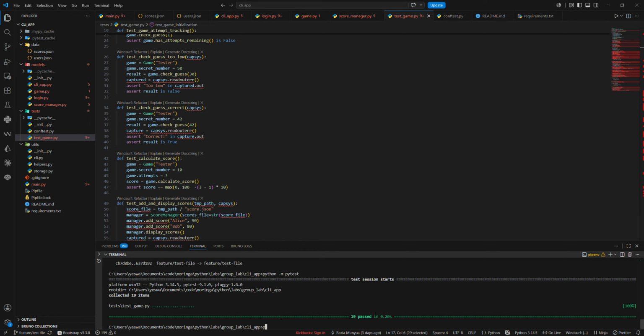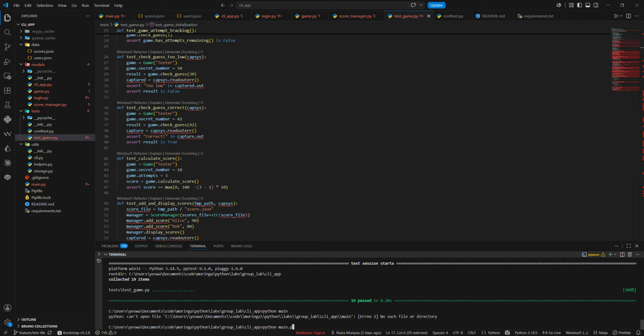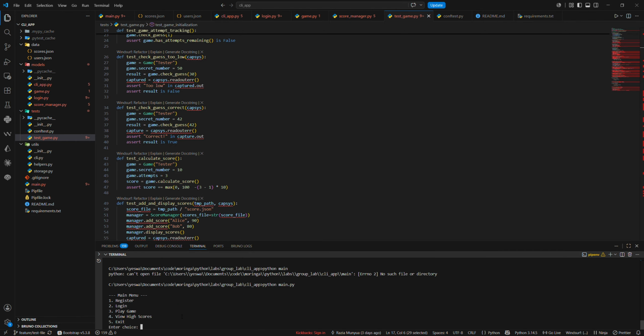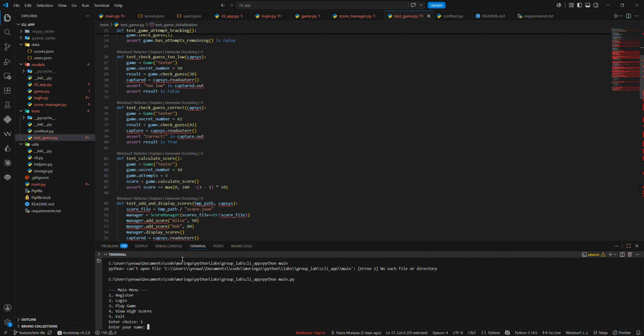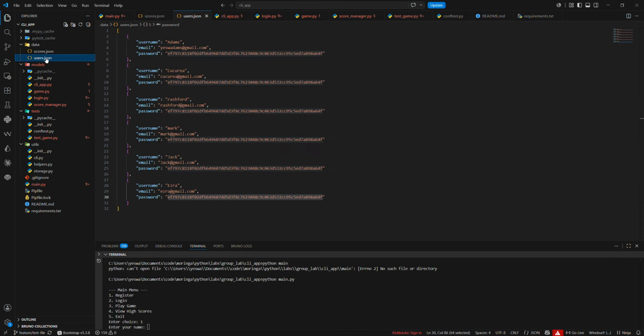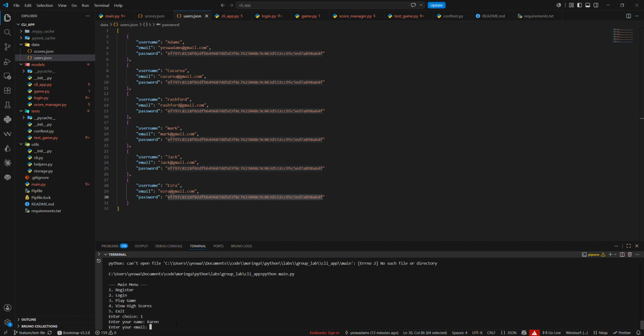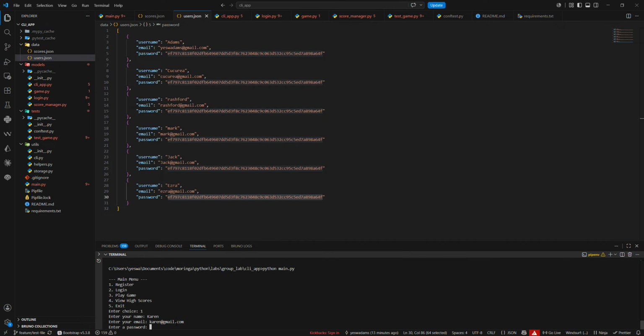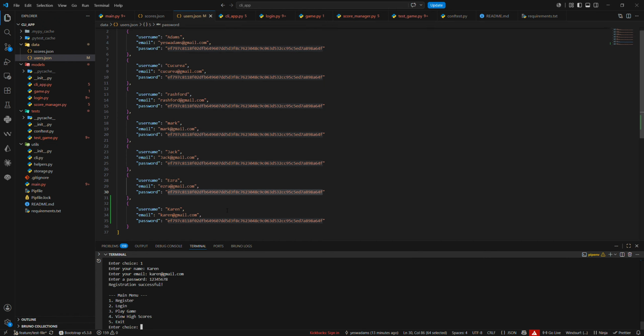And to give a demo of the whole app, I run python main.py, and you see the menu. So if I say register, I can go to users so that you can see this updating live. I can say our user to be Karen, and then the email to be Karen at gmail.com, and then the password is 12345678. Yep, as you can see, Karen has been created.